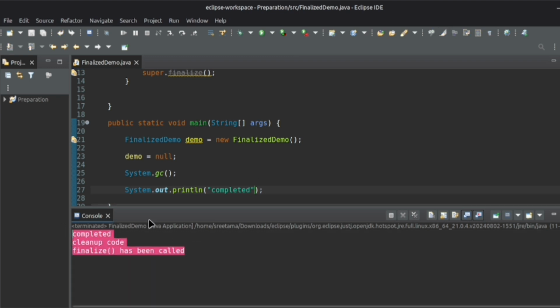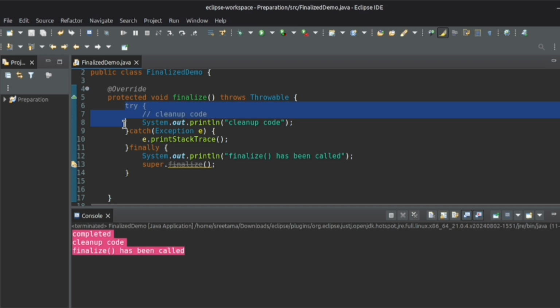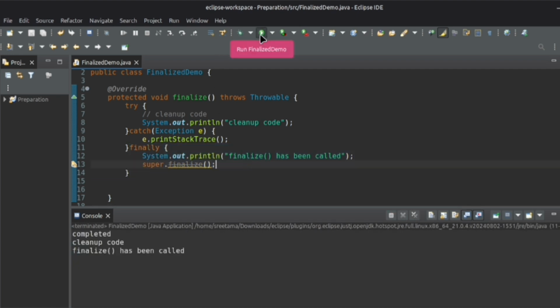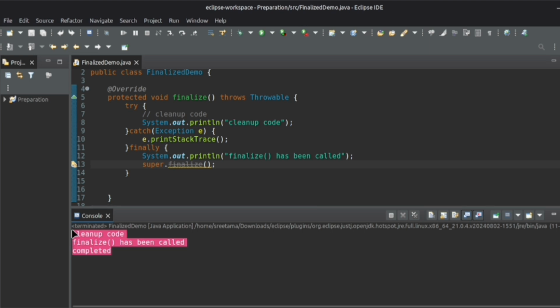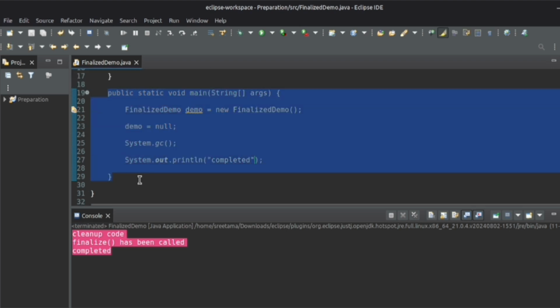Okay, this is the flow: first the completed and then the cleanup code in the try block. As there are no exceptions, the catch block won't execute. So now we are in our finally block. Maybe you can run it again. You are getting a different output, which means the execution flow is not the same, right? So there's no problem with the main method.